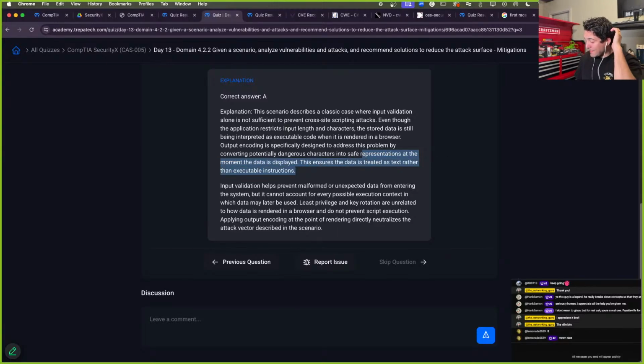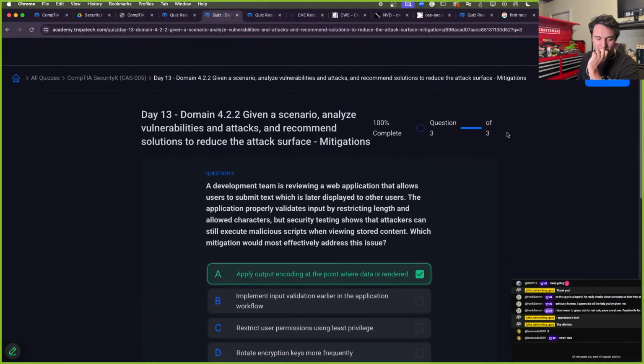Okay. So pretty much, we put HTML brackets in to try to do an injection attack to send JavaScript somewhere. This is saying if input validation doesn't stop that, we're just going to take that as text no matter what, right? So cool. Output encoding. Makes sense.